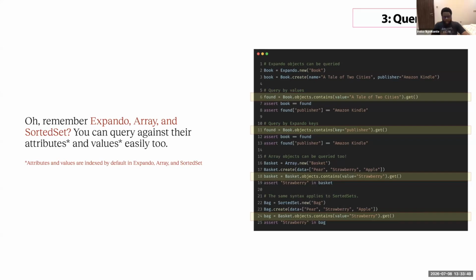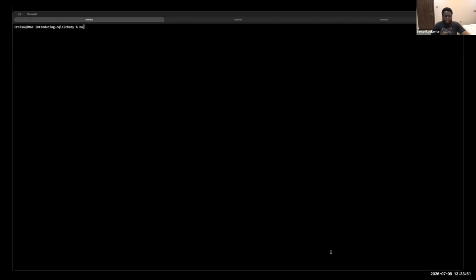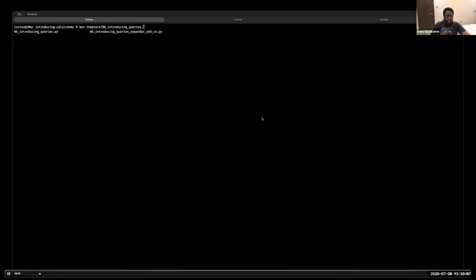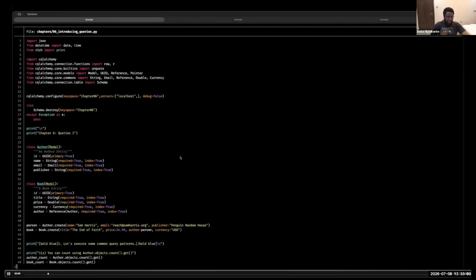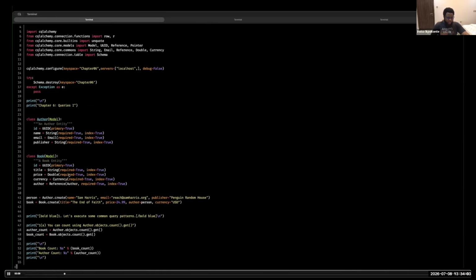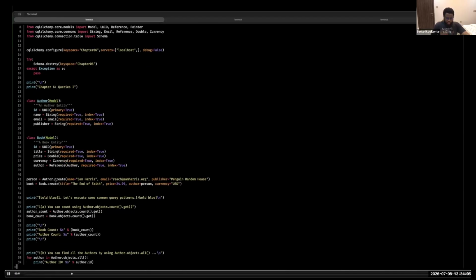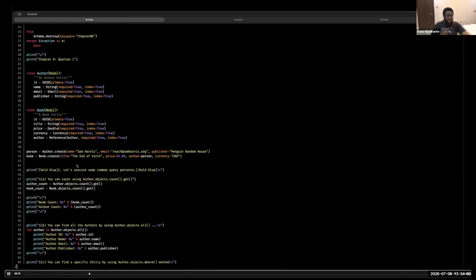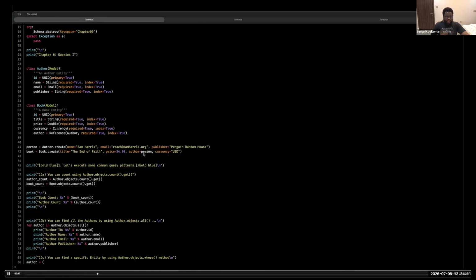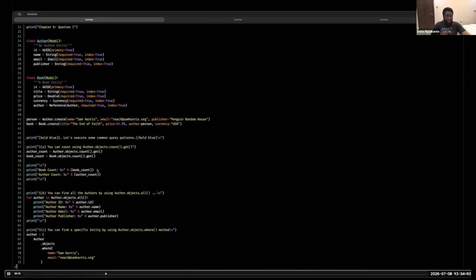Right. So I think we should just take our time and look at this one because I think getting a feel for code helps a lot. So in this example, we create the author and the book as usual. We put two rows in the database, an author called Sam Harris, and a book that's tied to him called The End of Faith.